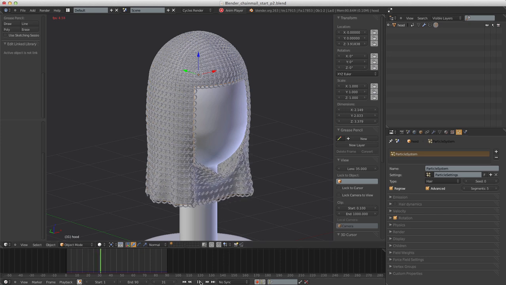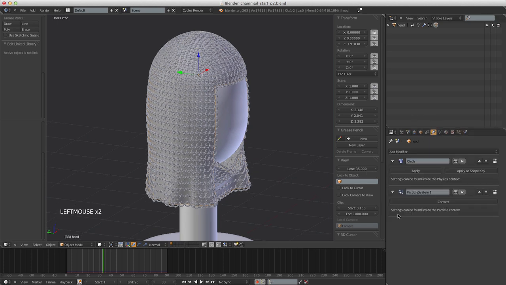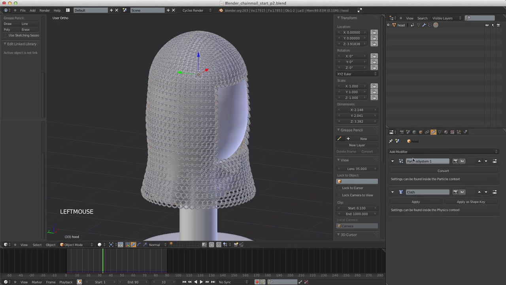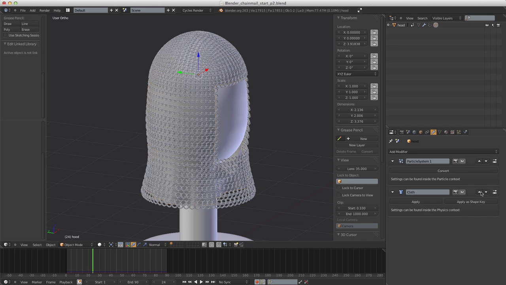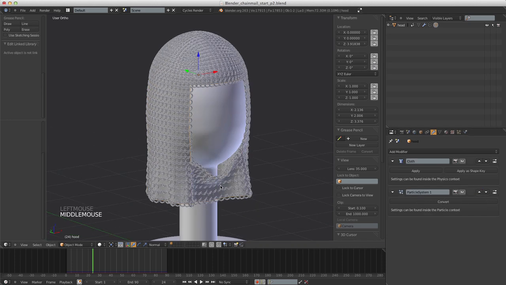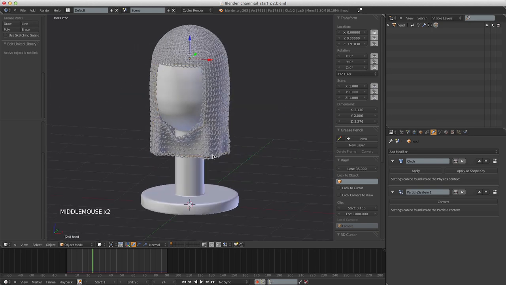I'm just anticipating the kind of problem you can have. For example, in the modifier panel here, if your particle system is on top and then the cloth, you may see some problems like that. So you want to make sure that the cloth is on the top. And that's pretty much all, guys.